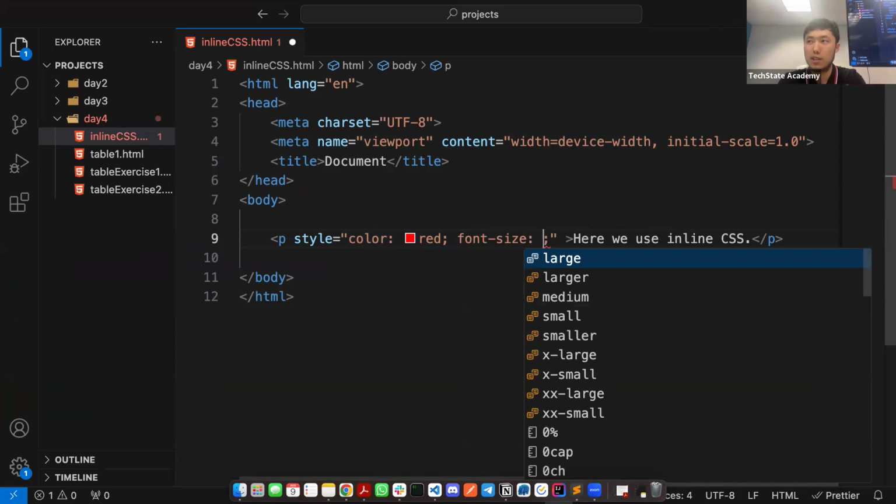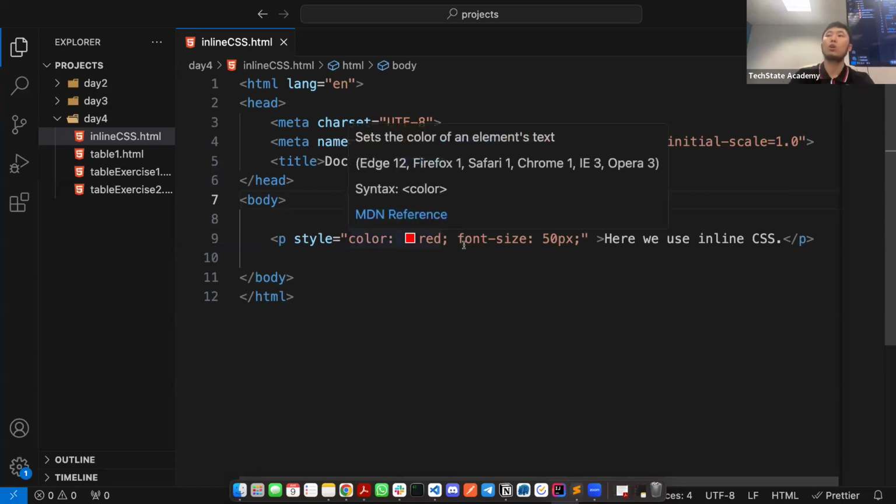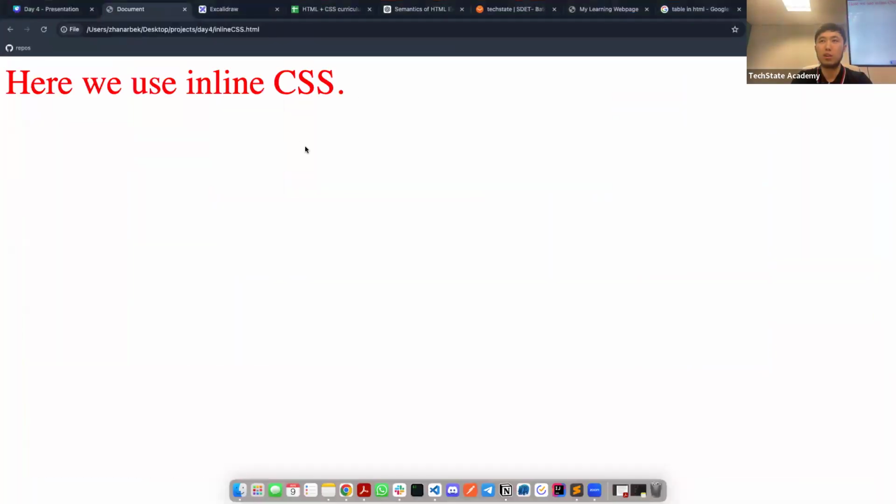Font size, 50 pixels. We can change the color. We can change the font size. Yeah, there's font family. Yeah, there are a lot of them. So use font size, and let's see if it really applies here. So now, yeah, now the text is a lot bigger. Here we use inline CSS.